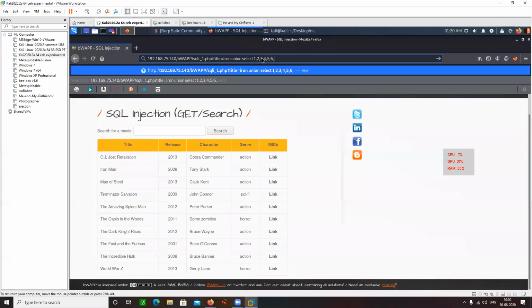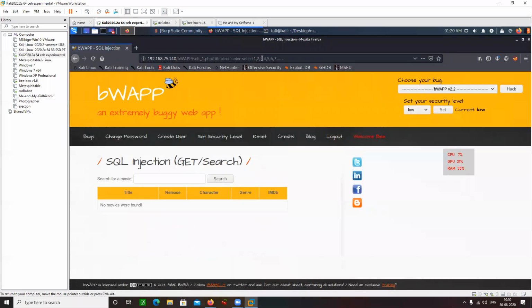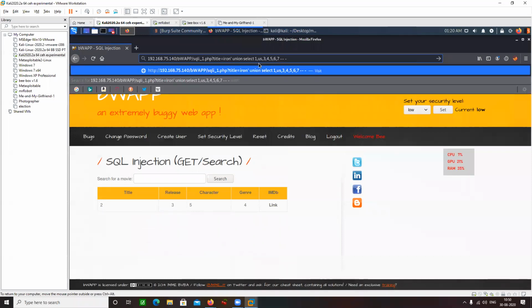Select. One, two, three, four, five, six, seven. Okay. What was it? It was, I believe, username and secret. Secret. It was login, I believe, from users.